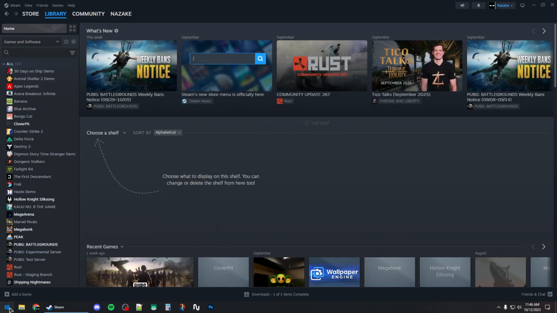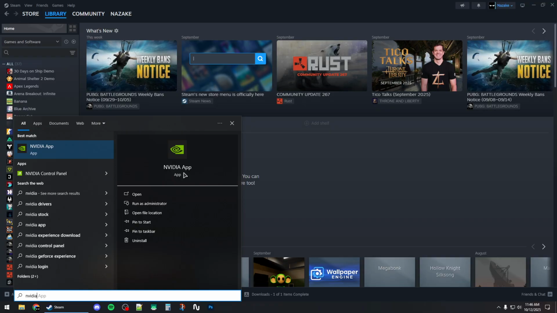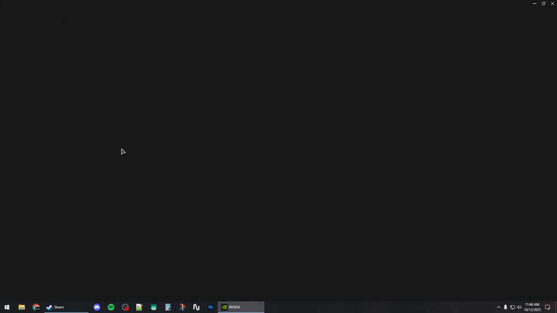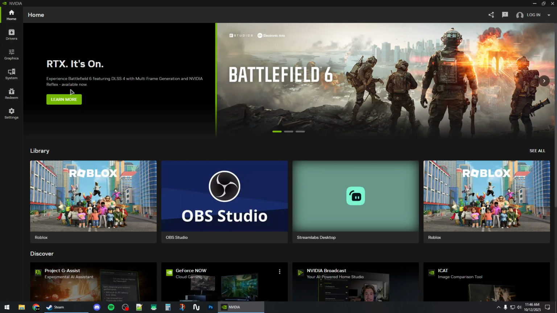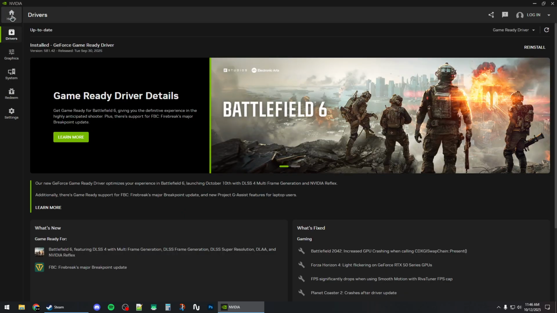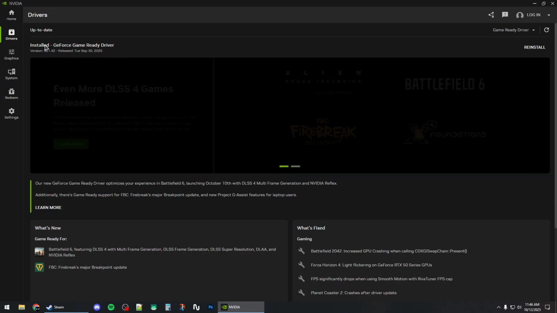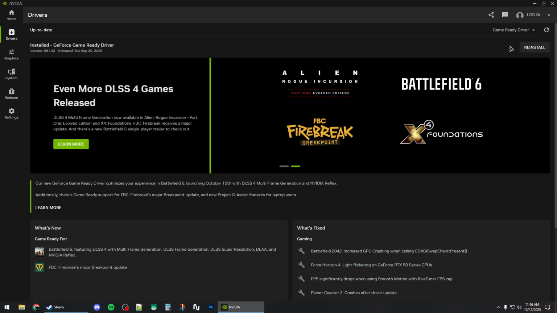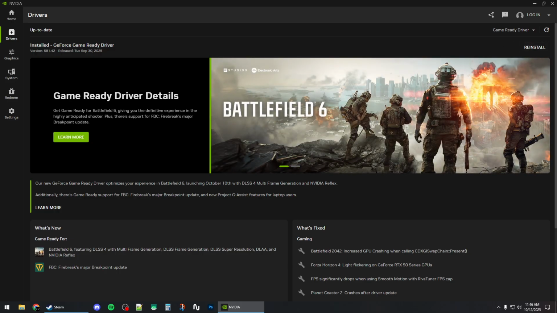Next, you will need to open up your GPU application. So if you have an NVIDIA GPU, you can open up the NVIDIA app or install it if you don't have it already. Go to the drivers section and from here select the game ready driver and make sure to download the latest version. You can also hit reinstall if you have it already installed to perform a fresh reinstall.